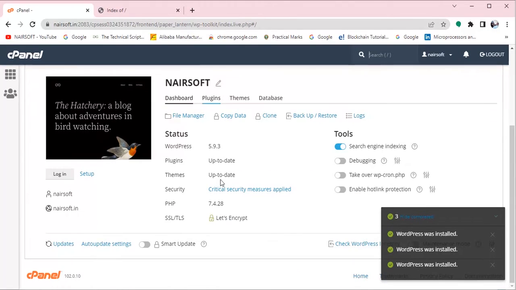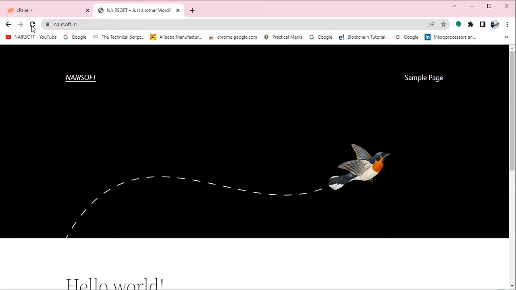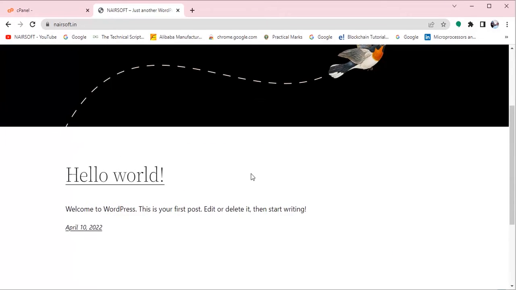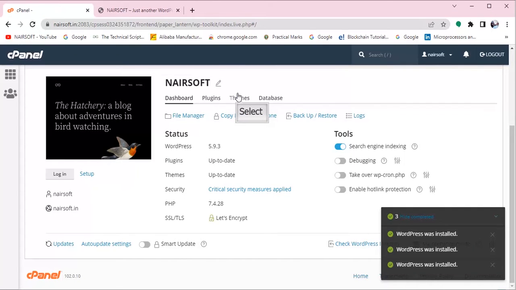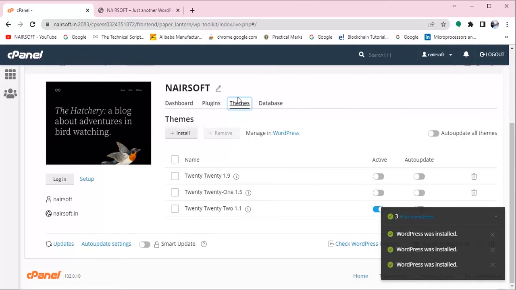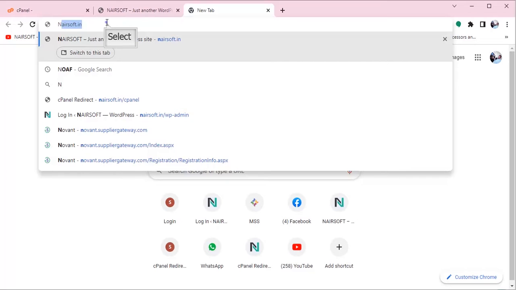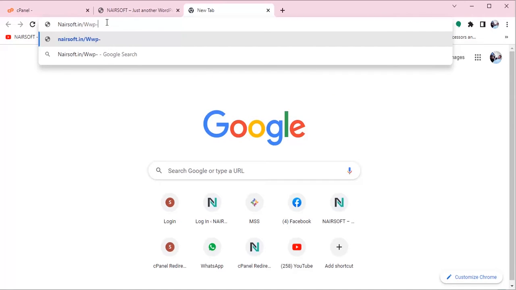Now it is 100% installed, so you can check with your domain once again. Now you can see the first page of your website. The default theme is installed in it. Now log into WordPress admin by using your username and password which is created now.